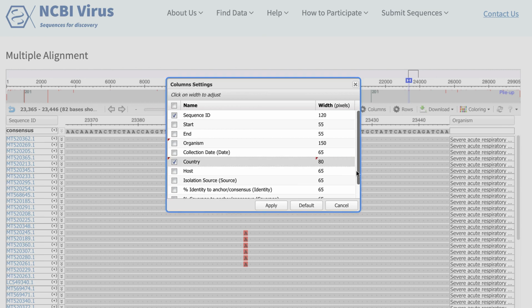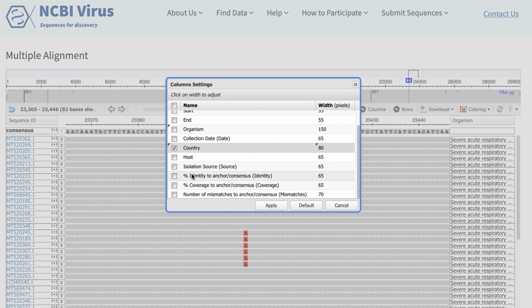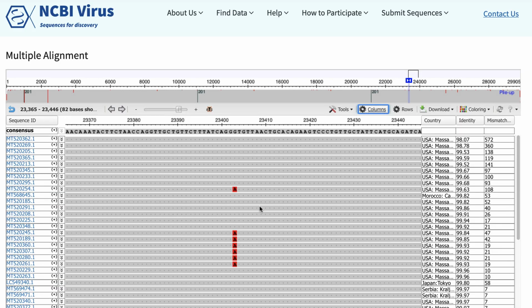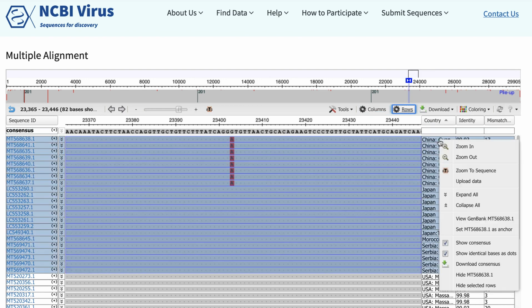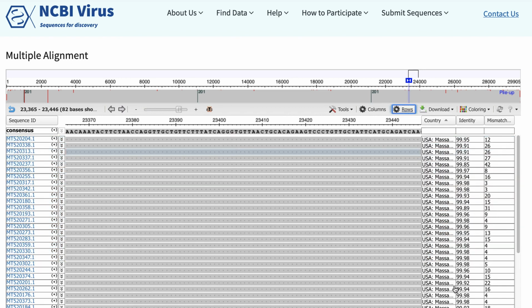I'll also add percent identity and number of mismatches. Both of these values are in reference to the consensus or anchor. To see only the samples from the USA, for example, I'll use the sorting function in the country column. Then I can click Shift to select all of the non-USA rows, right-click to show the menu, and select the option Hide Selected Rows. Similar functions are also available in the Rows dialog.